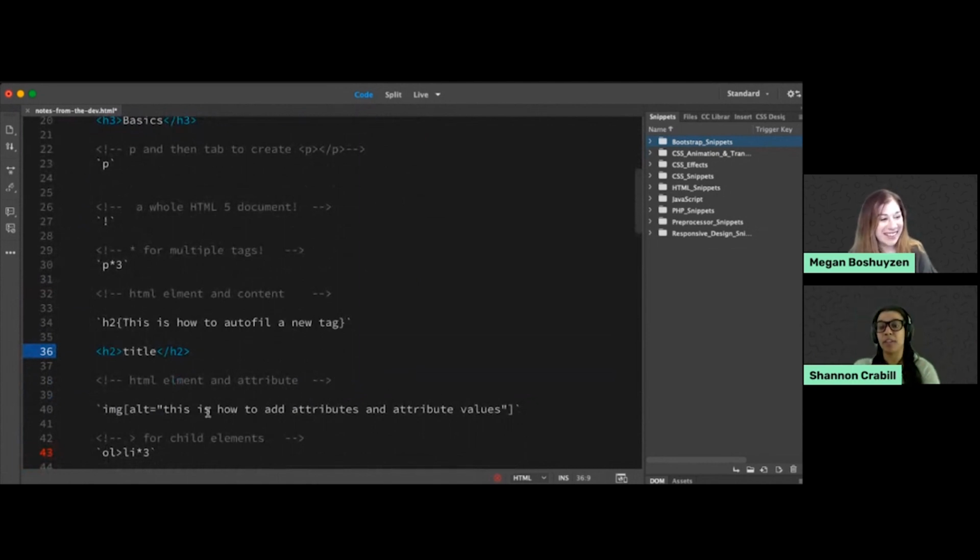So you can do the same thing with attributes. Let's do an image tag, square brackets. Let's go with alt text. Hi, mom. Tab out. There we go. And you can just chain that for multiple attributes.